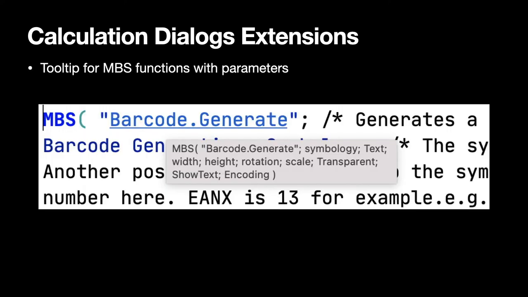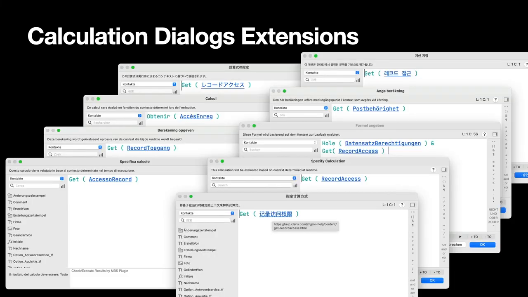We also got tooltips for MBS functions. So if you hover over our MBS function, we can actually show you the tooltip with the parameters. So you can easily know what parameters are available. We also got links there for the MBS functions to directly point to our documentation, but you have to turn that on with the preference dialog. And if you turn on the links in the latest version, you also get links for the get functions in all the different languages supported by FileMaker to point directly to the documentation page on the Claris homepage. So you can look up what the get function returns, for example.